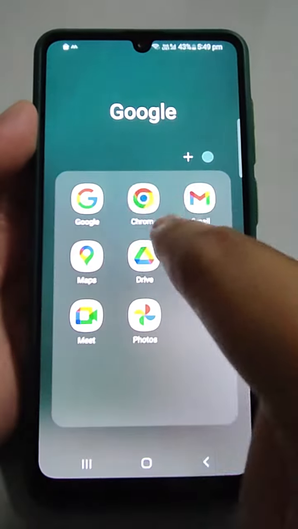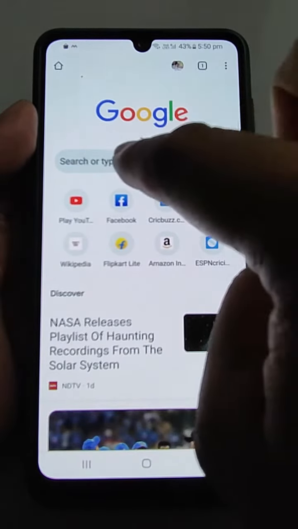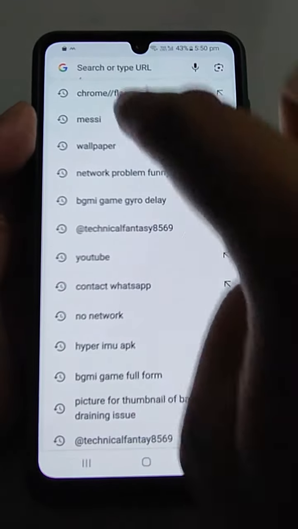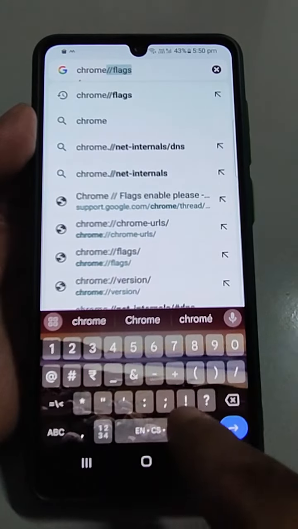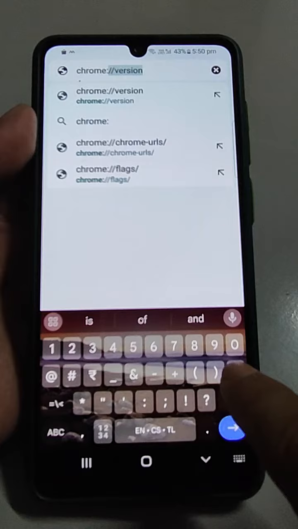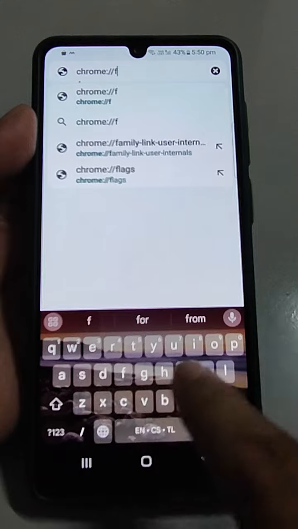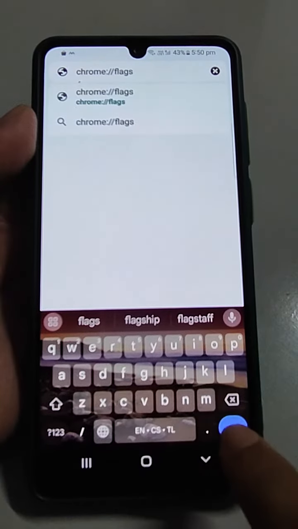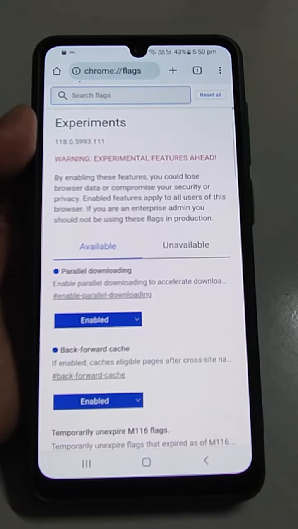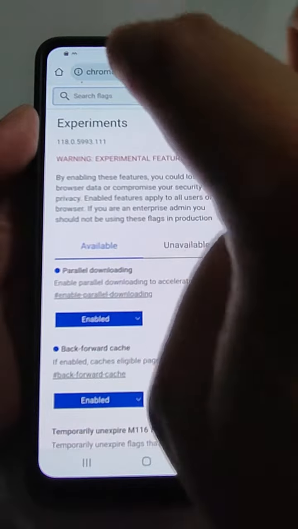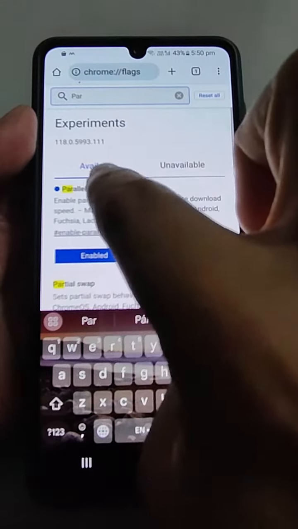So now we will go to Chrome, and in Chrome, once it is open, just go and type here chrome://flags. Okay, just open it. Now search for parallel downloading. Here it has come.